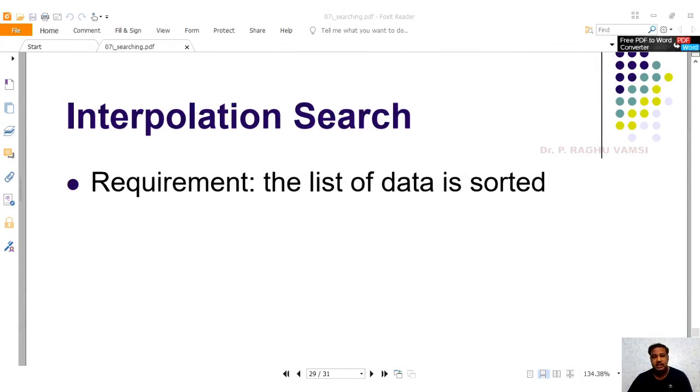In this video, we'll see the interpolation search. Once you understand the binary search method, interpolation search will also work in the same way. For example, in the binary search technique, the elementary requirement is that the data, or the list, should be in sorted order. The same requirement is there for interpolation search also.